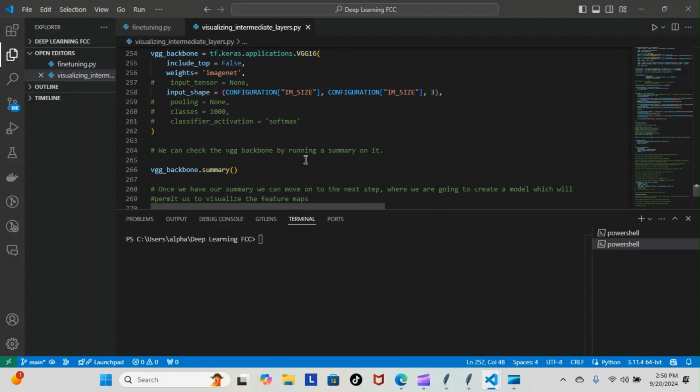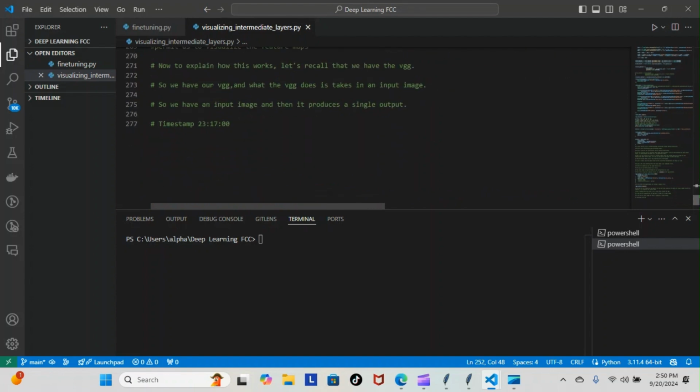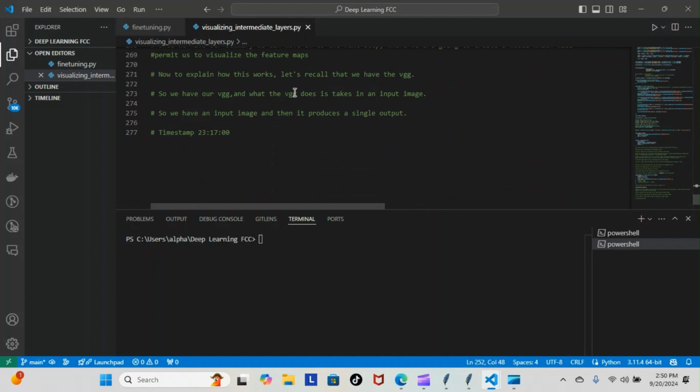We can check the VGG backbone by running a summary on it. This is how we're going to do that, vgg_backbone.summary. And once we have our summary, we can move on to the next step where we are going to create a model which will permit us to visualize the feature maps. Now to explain how this works, let's recall that we have the VGG. So we have our VGG, and what the VGG does is take in the input, an input image, and then it produces a single output.